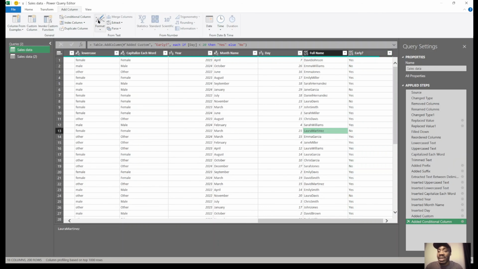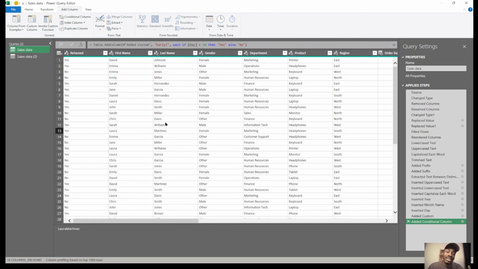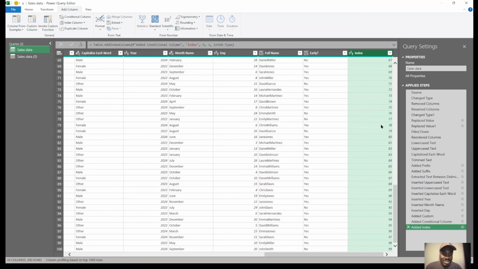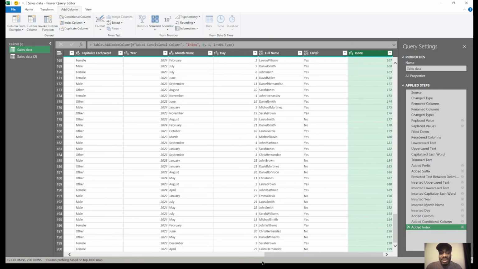Now the last one here is the index column. Okay, so the index column basically helps you to generate an index column like 1 2 3 4 5 6 7 8. Just click on index column here, then it's going to generate it for you. You can see the index column here, 1 2 3 4 5 6 to where your rows end.